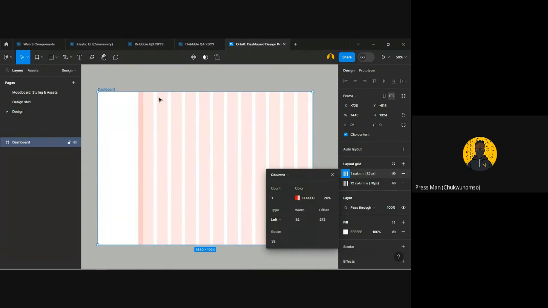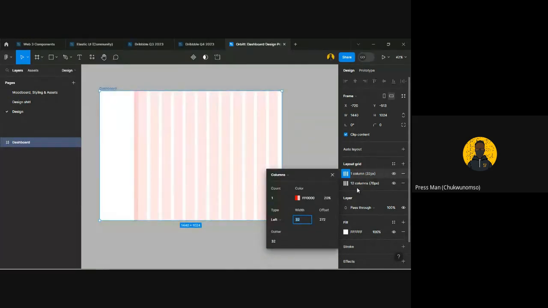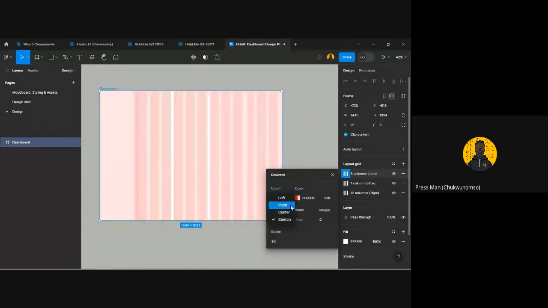In case you're wondering how I'm switching, I'm just using Tab on my keyboard to move from this property to this property, and Shift Tab does the opposite. So that's for this one. Then you can create another column like so and do the same thing, this time for the right.